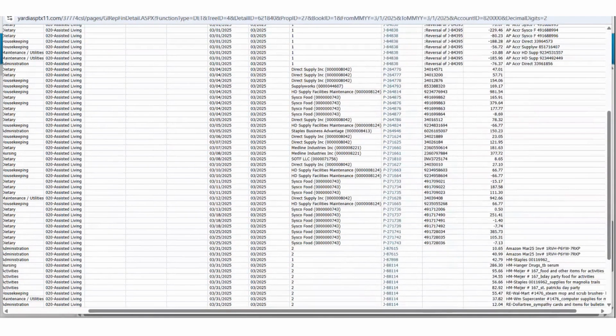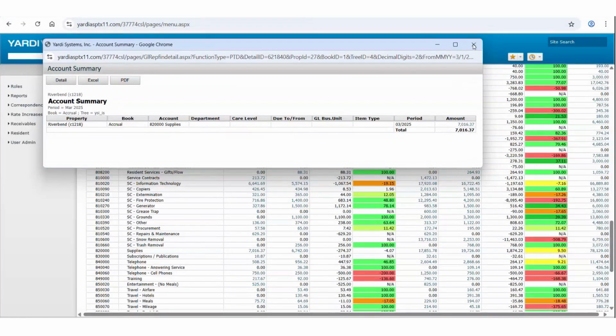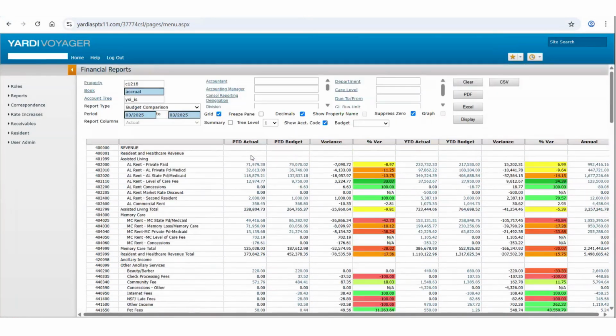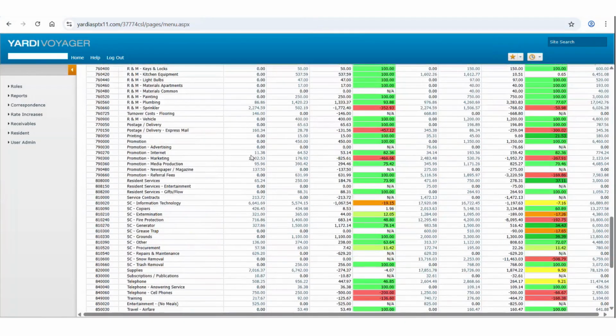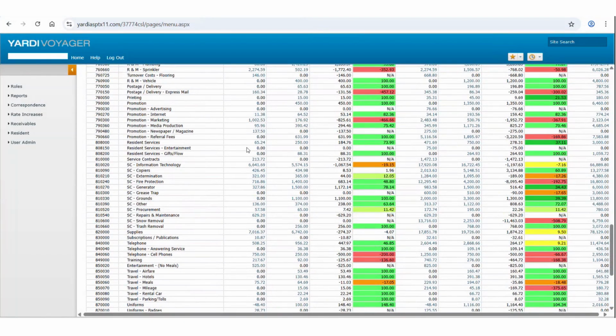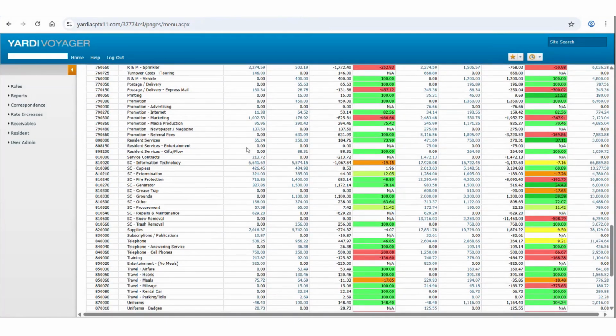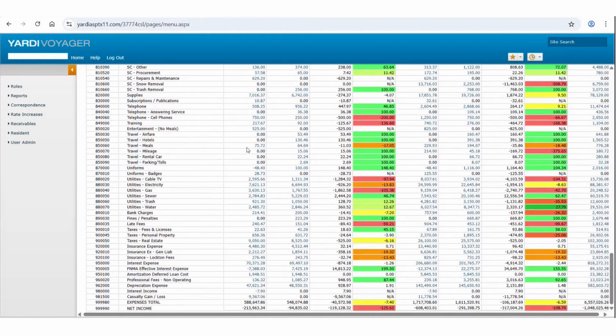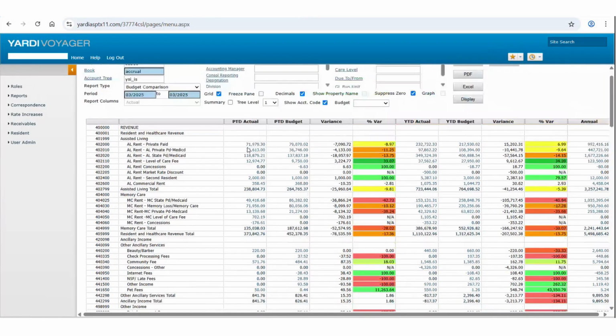Any questions on the financial analytics report? This report, I tell you, is just amazing. It makes reviewing your financials a lot faster than it used to be. Okay, we're going to keep moving.